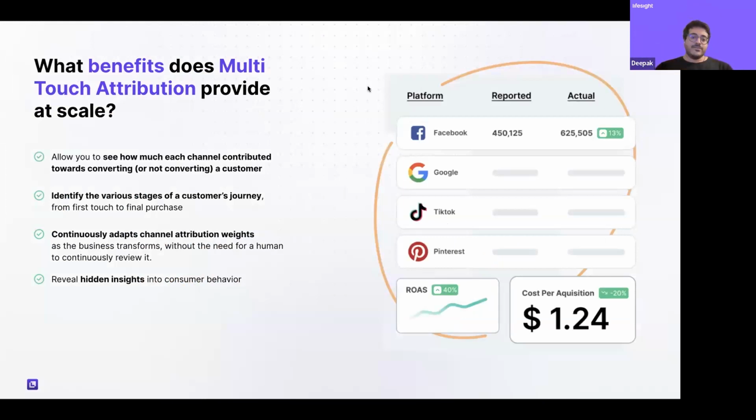Now, some of the benefits of MTA before we jump into the actual demo, right? One is you get to see how much each channel actually contributed towards converting a customer. You get to see the stages of a customer journey, and MTA automatically takes into account longer and shorter journeys. We actually assign fraction credit where necessary, and this helps you understand the journeys that customers take on your brand on the way to a conversion.